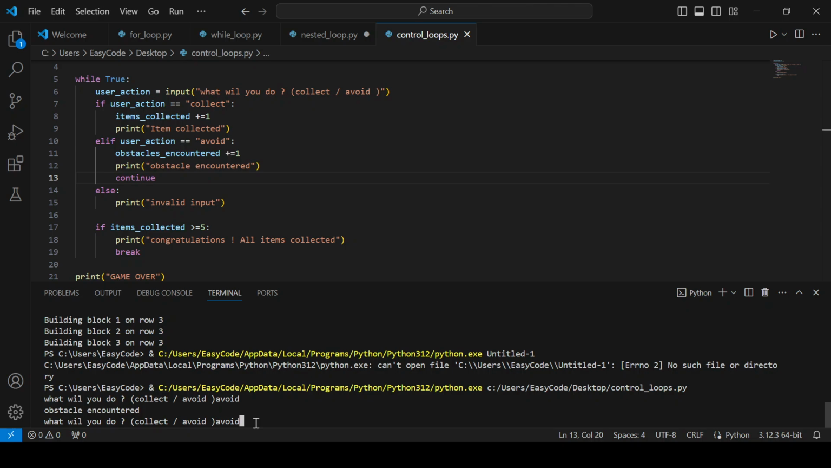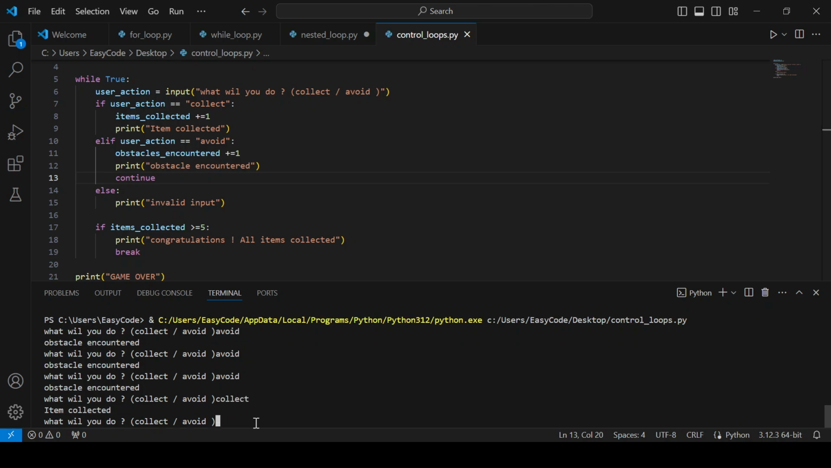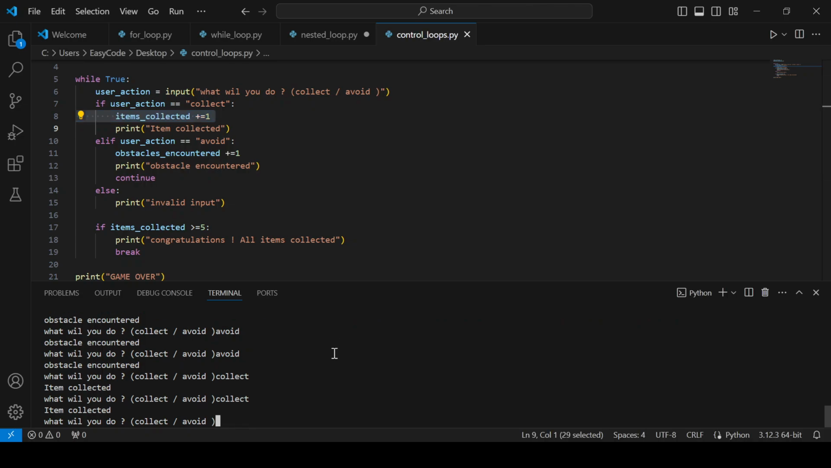Again it's asking me. If I again add avoid, it will be an infinite loop until your condition is met, that is, items collected should be equal to 5. If I write collect, then the count of items collected will be incremented by 1. When the count items_collected reaches 5, the game will be completed and you will win. So if I write collect, items collected 3, 4, 5, see, when the threshold limit of 5 was reached, game over and we won.